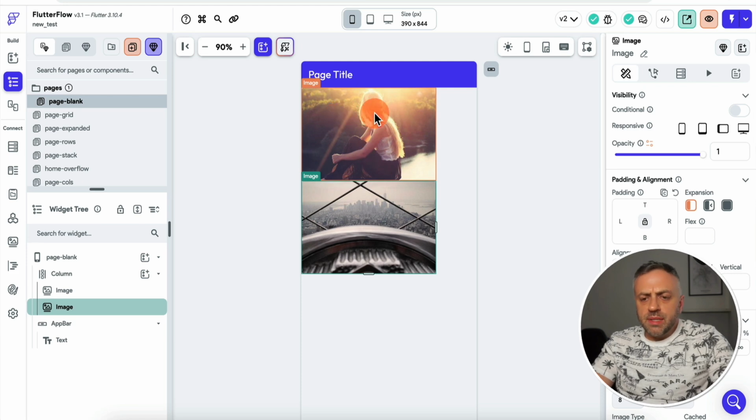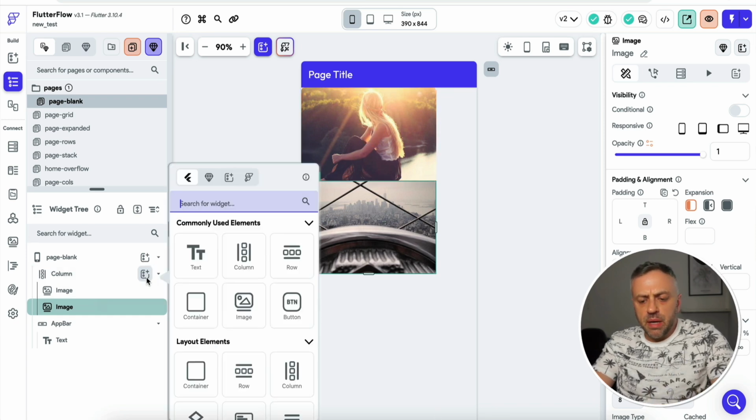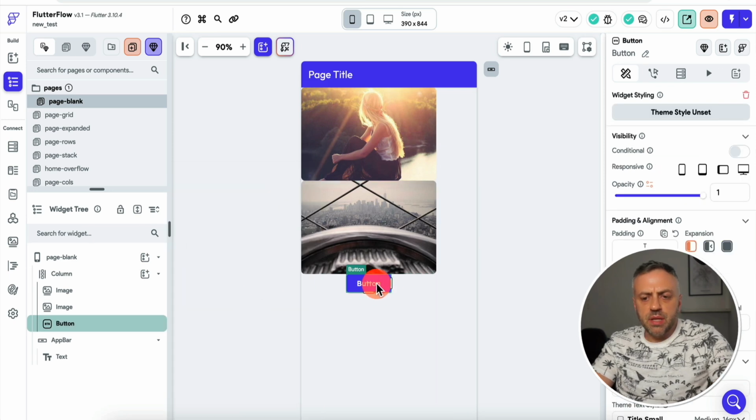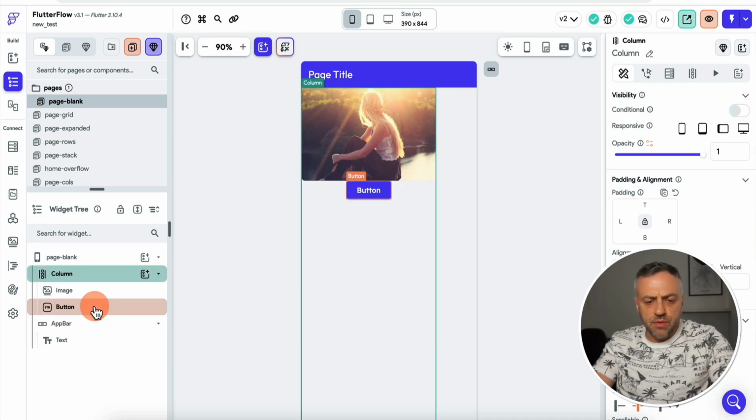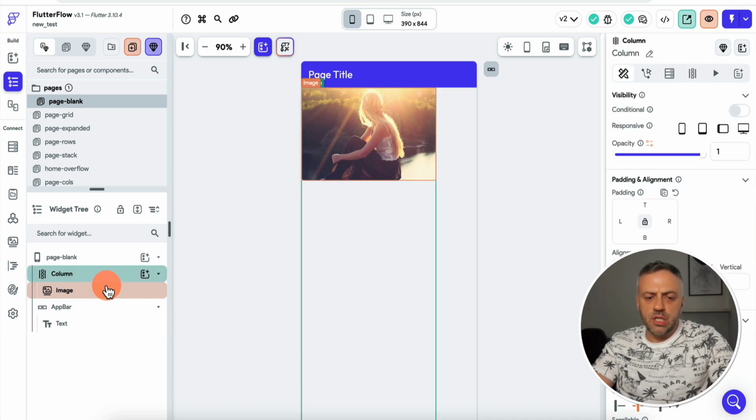Now, let's say I want to place something on top of this image. So let's say I want to place a button on top of this image. Well, if I add a button like this, it's just going to place it below it, right? Because these elements are inside of a column. So how exactly do I move this button and let's say put it on top of this image? Well, here's how you do it. First, we're going to delete that image and that button.